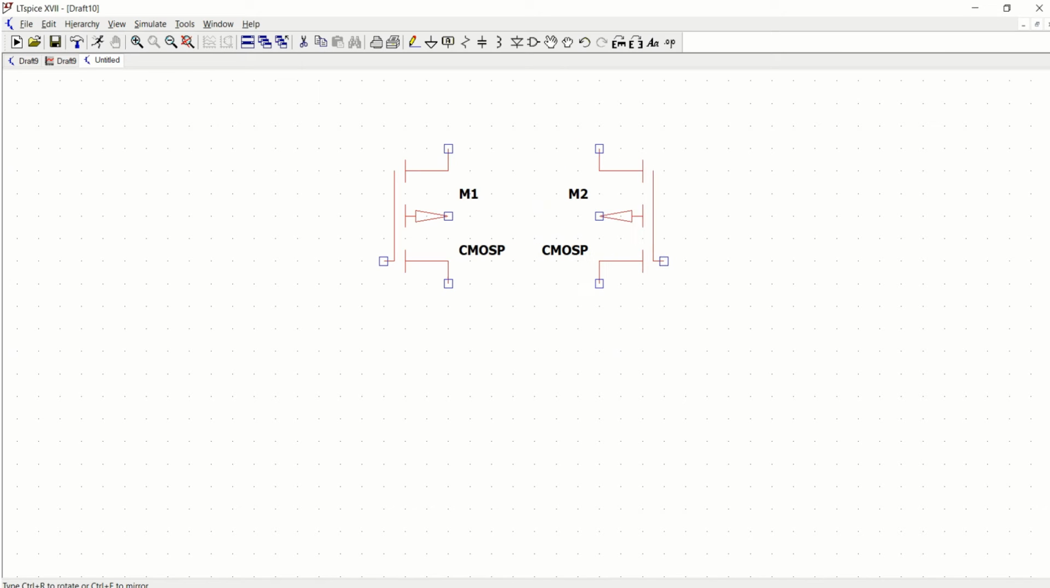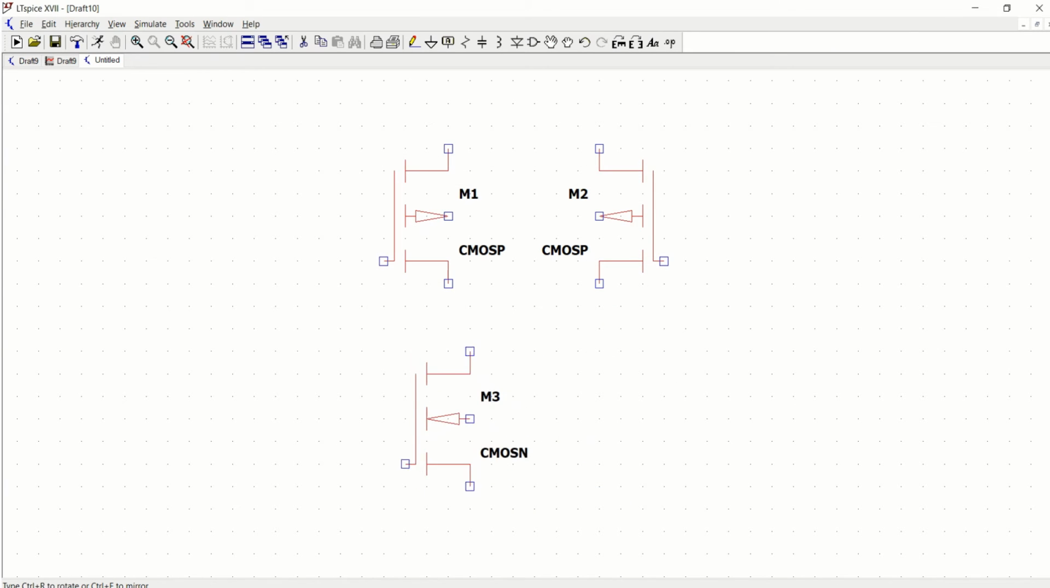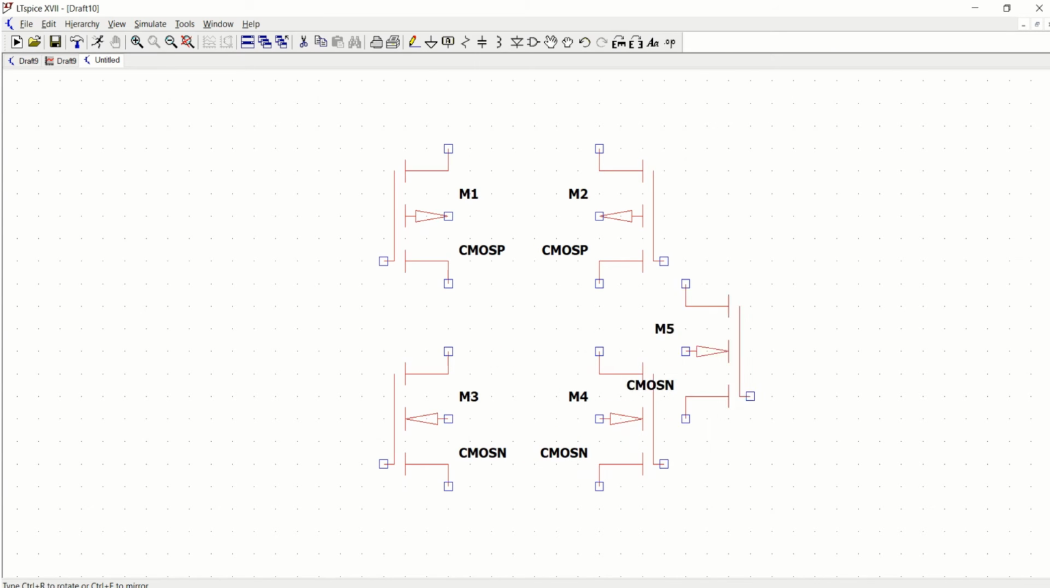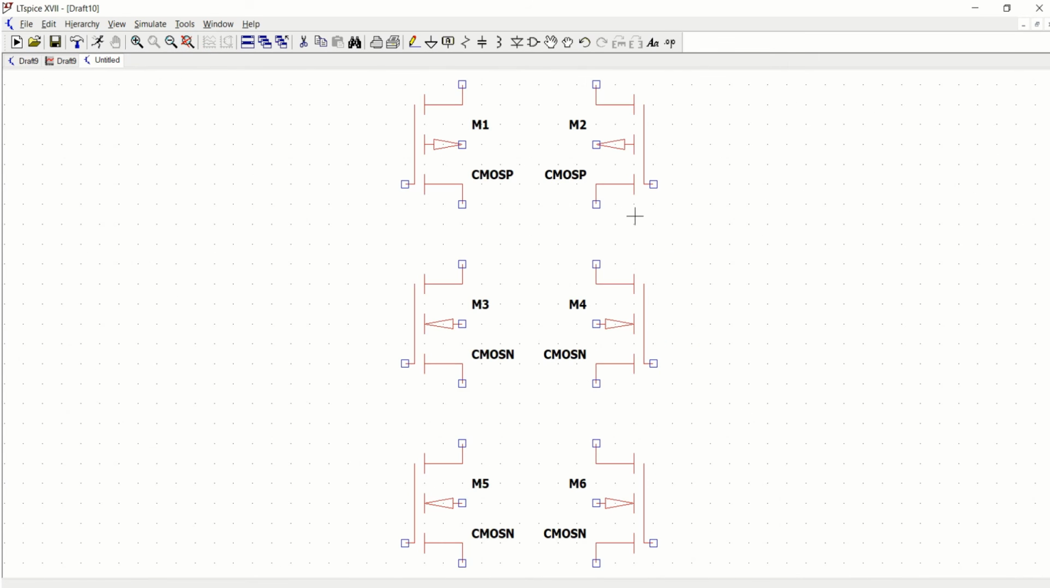Use Ctrl E for mirroring, and now place the NMOS, CMOS N. Use this and use Control E for mirror. I want one more to be placed. So place the components. Once the placement is done, previously we have placed the 4 transistors on the top. This time in the independent gated FinFET technology, you require only one.